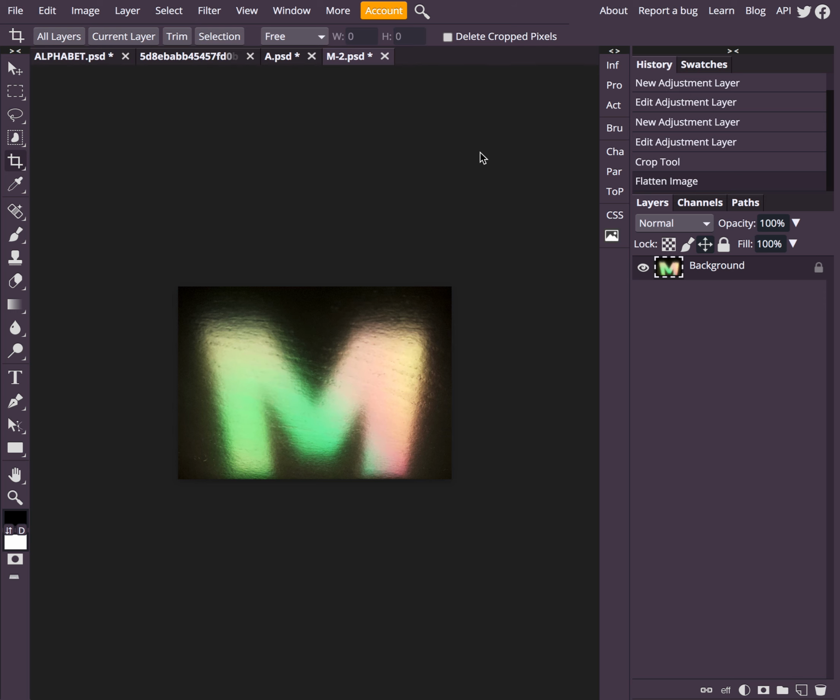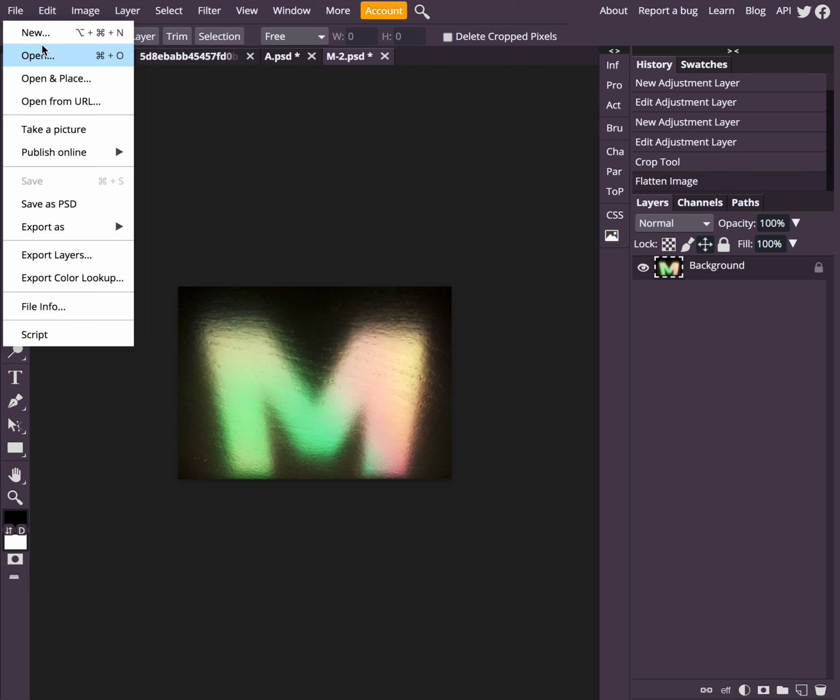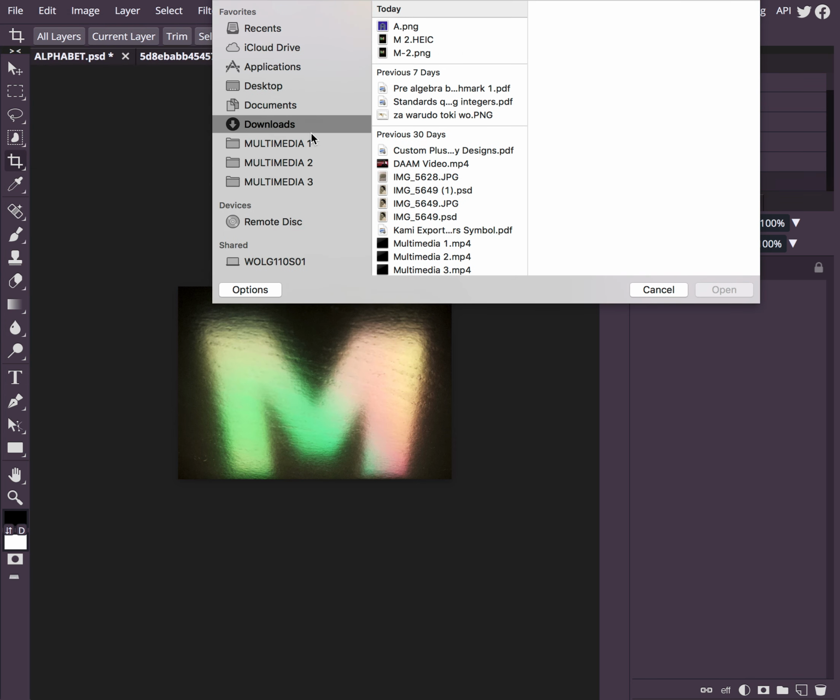In this video, I'm going to show you how to use adjustment layers to make your image pop. So first thing we're going to do is go to the File menu. We're going to open our image as a new document.